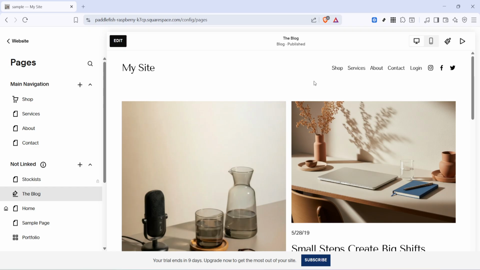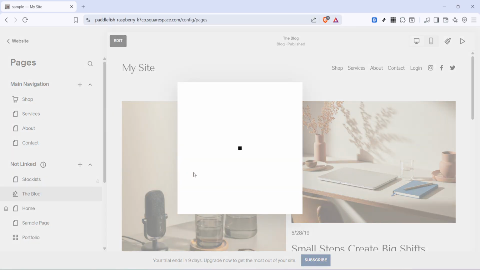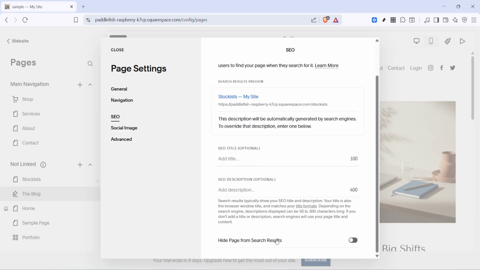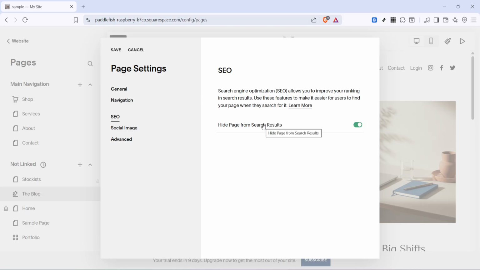Even though the page is hidden from navigation, search engines can still index it by default, so it could show up in Google search results. If you want to prevent that, click the gear icon next to the page in the Pages panel, go to the SEO tab, and check the box that says Hide this page from search results. And if you need to relink the page later, just drag it from Not Linked back up to main navigation.